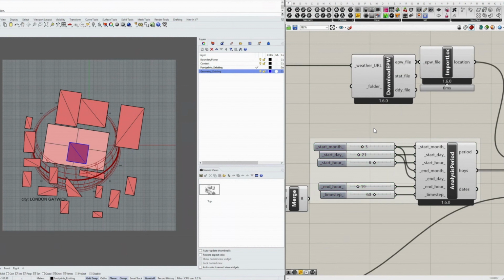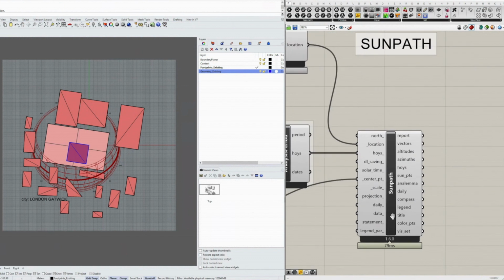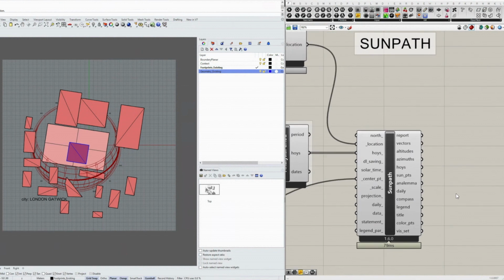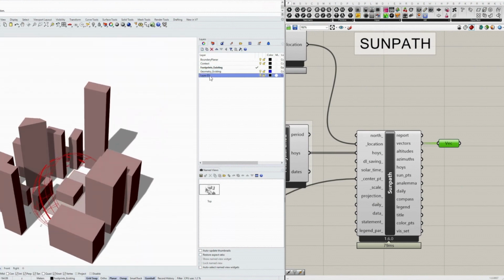So I'll just fast forward a little bit. The SunPath has been constructed around our site, and some of the outputs from the SunPath component will be used later for analysis. Normally at this point, I would plug in a mediating component to store the data from the outputs to be used later. This way I found that it's much cleaner, and when the script gets very complex, you can always trace the data back to its source. And I'm gonna change the view to perspective so we can see everything more clearly.